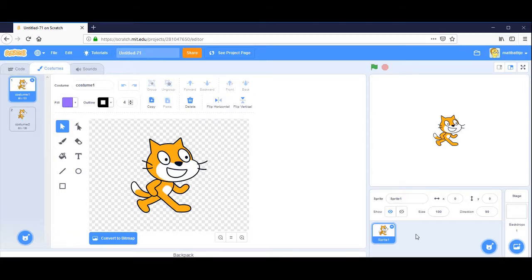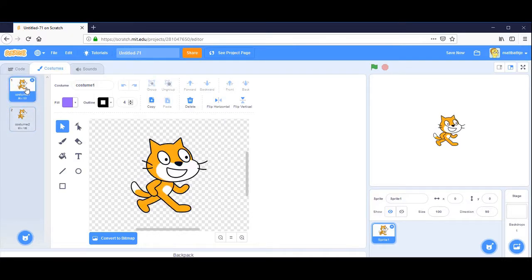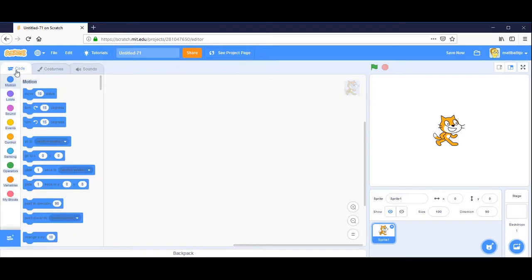There's all sorts of tools in the Costume window for adding and editing costumes. We're not going to talk too much about those now. We're just going to talk about how to change the costumes in your code. So you see here, the Scratchcat already has two costumes, Costume 1 and Costume 2. And basically, they make it kind of look like Scratchcat is running if you go through them fast enough. Now we're going to switch back to the Code tab and add some code to our program that makes it look like the Scratchcat is running by switching through those two costumes.